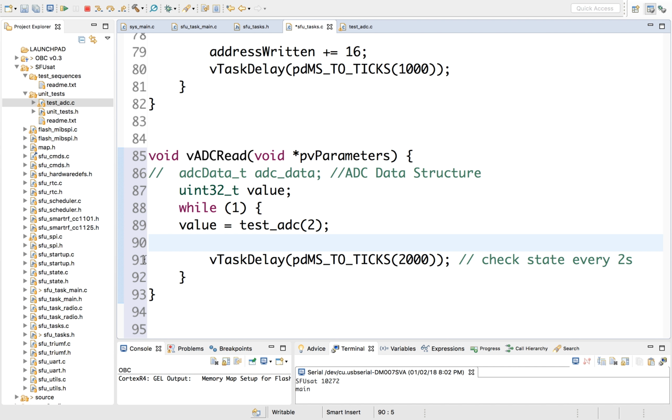What we'll do is throw a breakpoint at the task delay. So when this task runs, it's going to do the test. It's going to get this value for ADC channel 2. And since we're waiting here, this value will already be set, so we can go look at what it is. So that should be good to go, I hope.